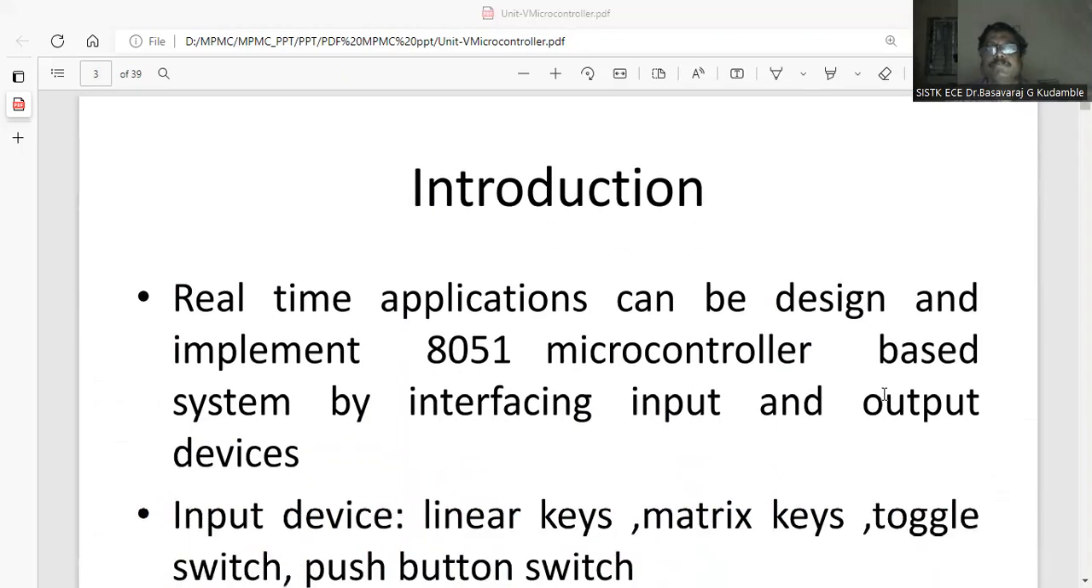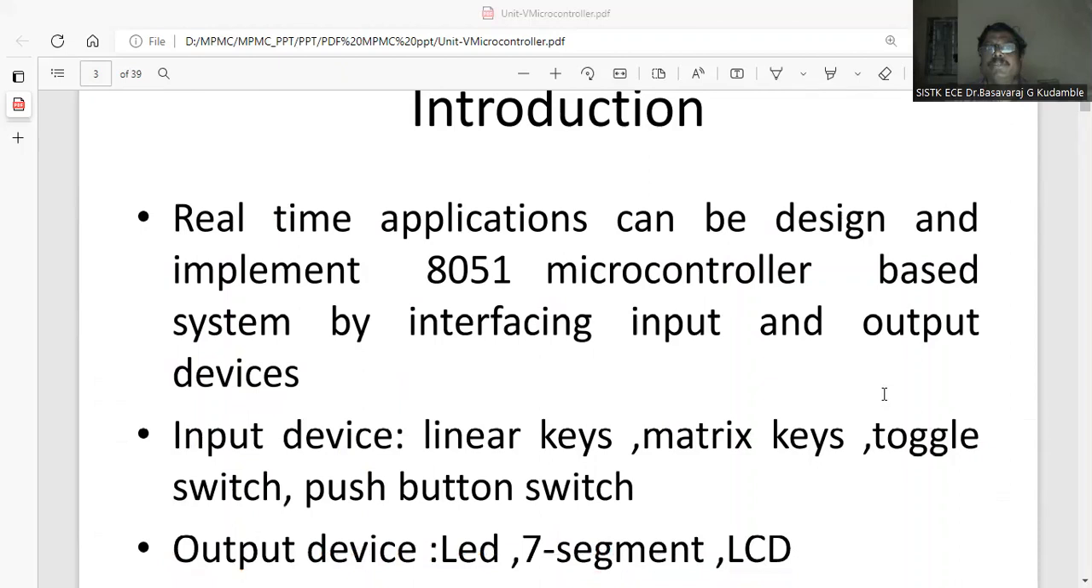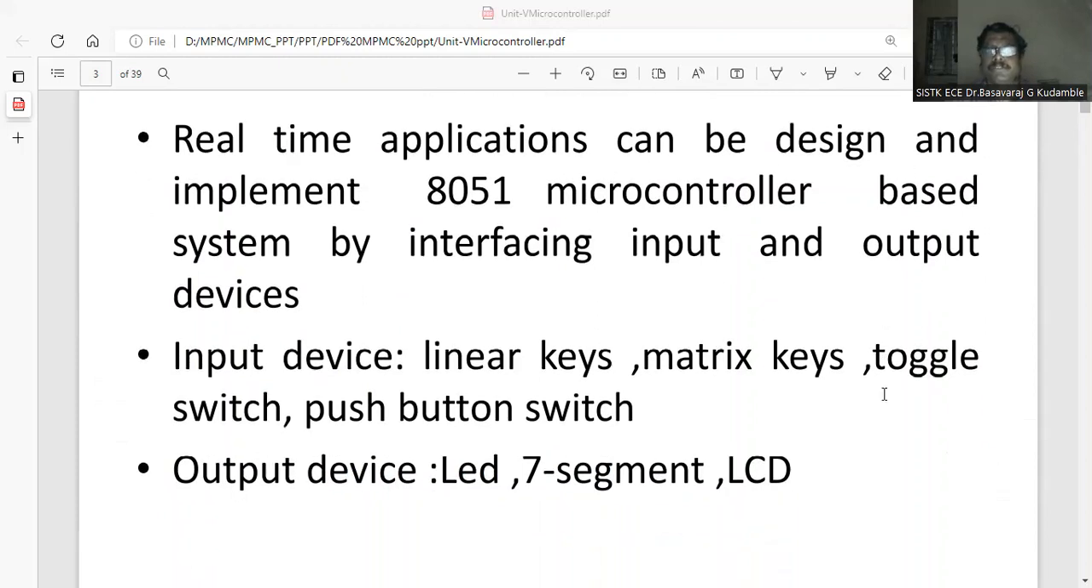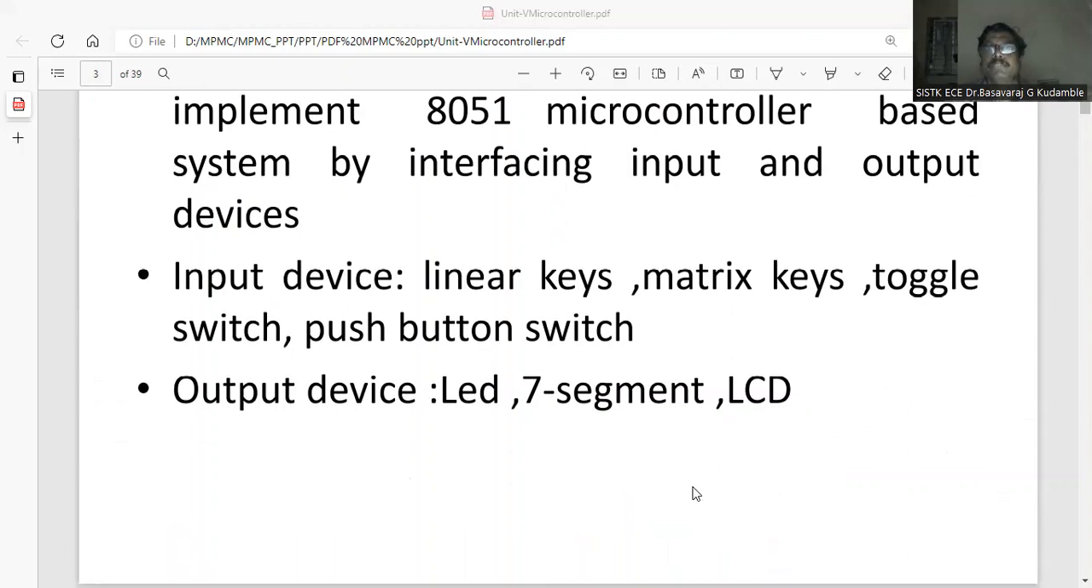The interfacing of input and output devices. Input devices like linear keys, matrix keys, keypad. It may be arranged in linear form or in matrix form. Then toggle switch, or push button switch. Then output devices, it may be LEDs. In certain cases, even a single LED will give a lot of information.